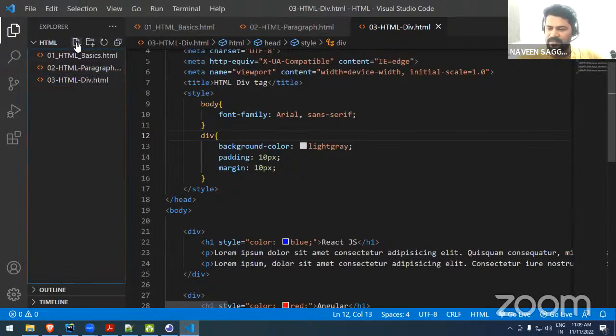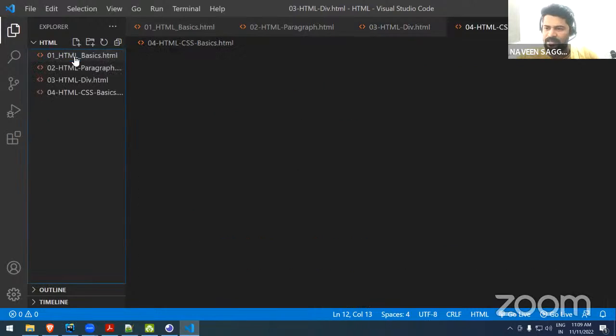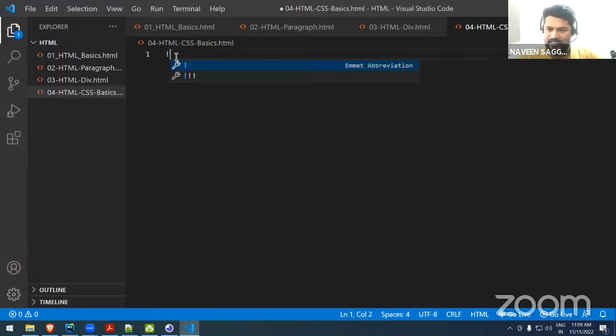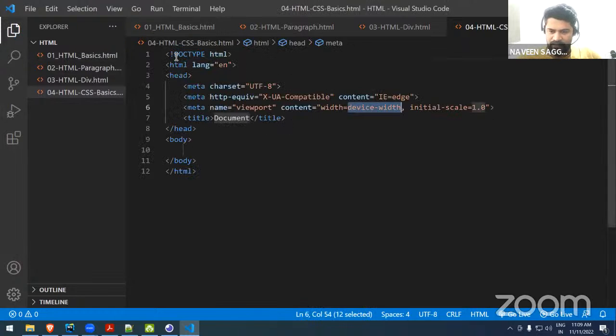I'll just create one HTML file: 04-html-css-basics.html. I'll just give you the basics and then we'll continue with the HTML. Let me open this in live server. Yeah, so it is open.